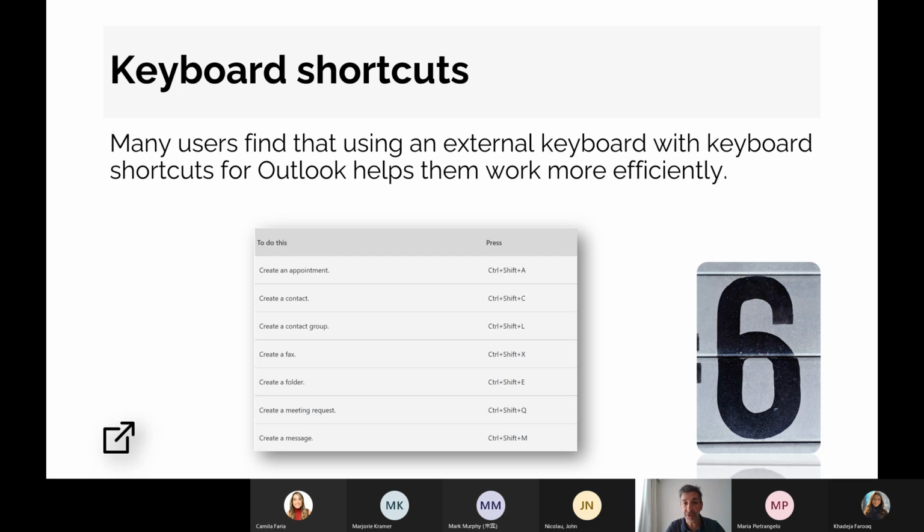Like if you want to file a message, you select a message, Control Shift V. That will open the folder picker, and you choose what folder you want to shift it to. Again, there are tons of these shortcuts that will make your life easy, and I recommend you visit them and find out which one best suits you.